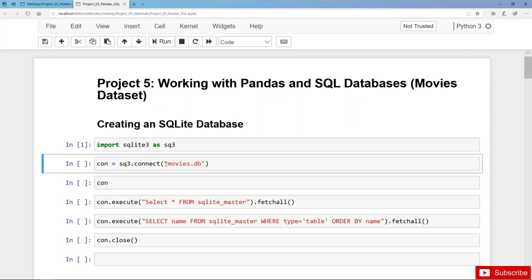Now, first of all, let's have a look at the connect method. And with this method, we can actually connect to an existing database in our working directory. And we simply have to pass here the database name or the file name. And in our example, we have here movies.db. And actually, if the database doesn't exist, then connect creates a new database with the name movies.db. And that's exactly what we are going to do now. So we are creating the new database and the new file movies.db with connect.